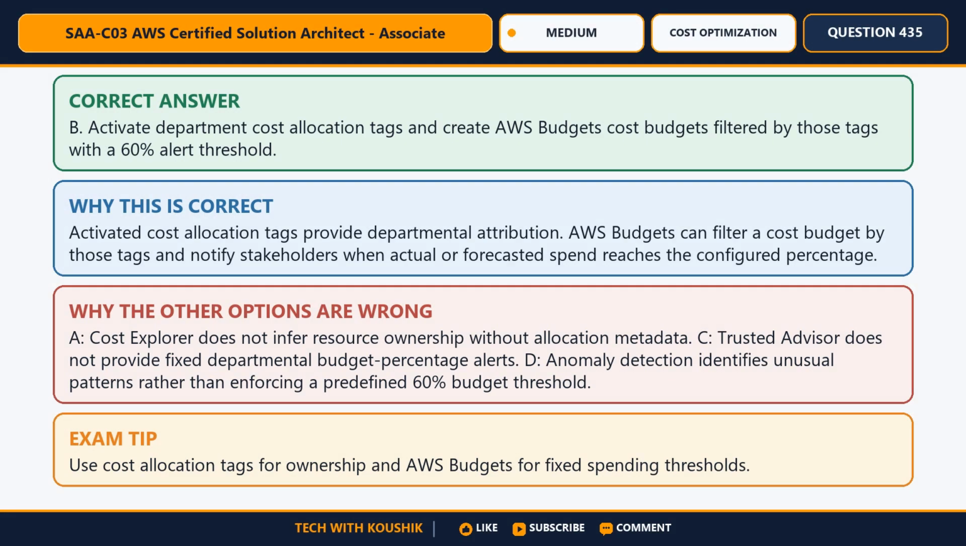The correct answer is B. Activate department cost allocation tags and create AWS Budgets cost budgets filtered by those tags with a 60% alert threshold. Here's why. Activated cost allocation tags provide departmental attribution. AWS Budgets can filter a cost budget by those tags and notify stakeholders when actual or forecasted spend reaches the configured percentage. Why are the other options not correct?